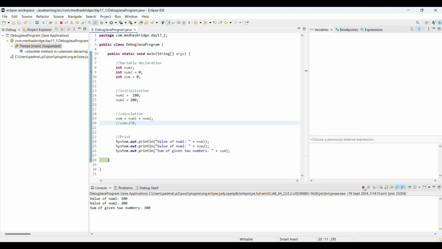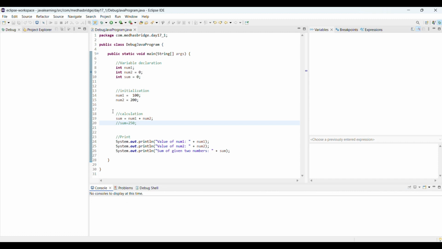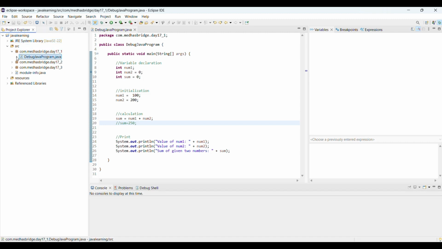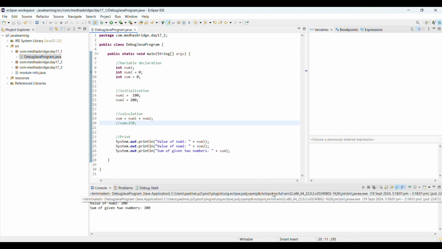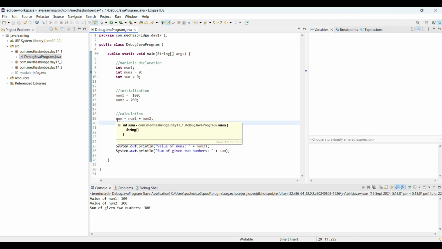Now I don't want debug mode. I can go to the normal mode, run this program, and then see the output. Beautiful, I got it. I'm able to fix it. This is one way that you can use the IDE for debugging your code. All right, I hope this helps.